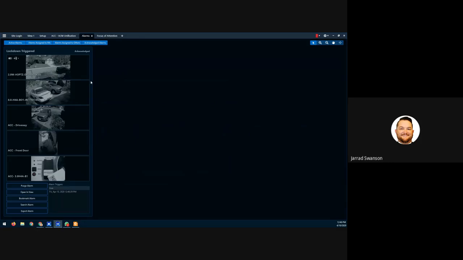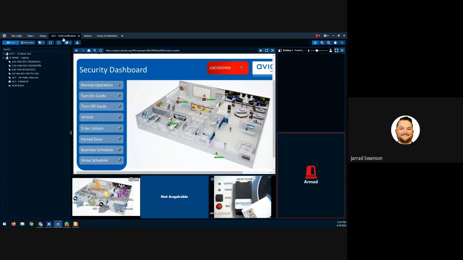Two things. When I generated this alarm on my system, it did send it out to my mobile device that's connected, currently actually connected through Avigilon Cloud Services. So I got a notification on my phone, lockdown triggered. There is the ability, once again, utilizing the rules engine, to set up a digital output on a camera to be a lockdown source, as it were.